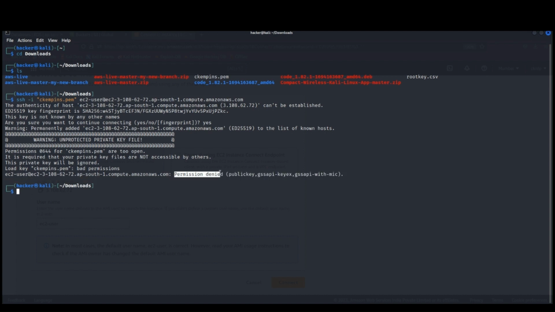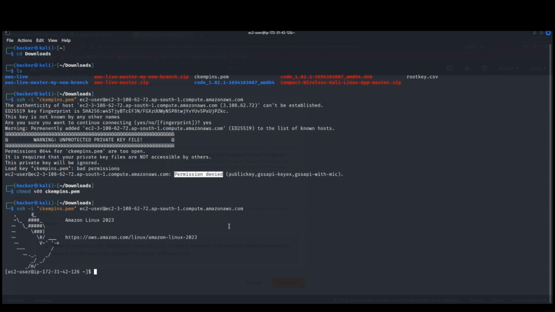Here, permission denied. We got this error because we need to give this chmod command on ckempins.pem. Then again give the SSH command. Yeah, we are connected now.